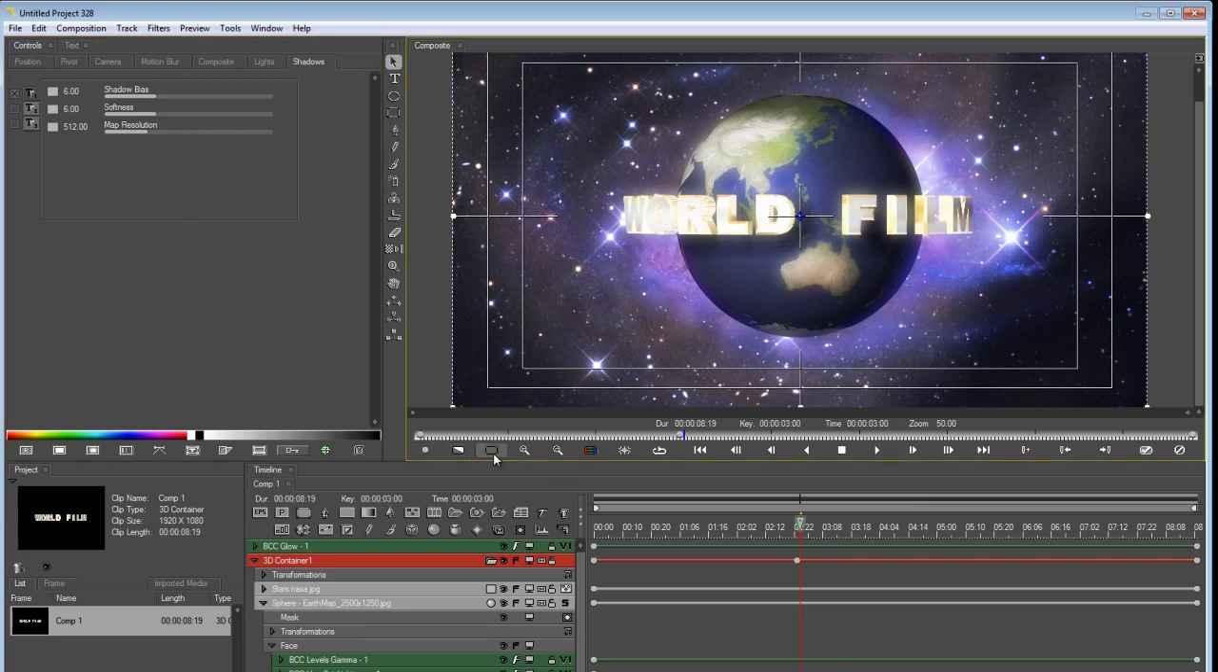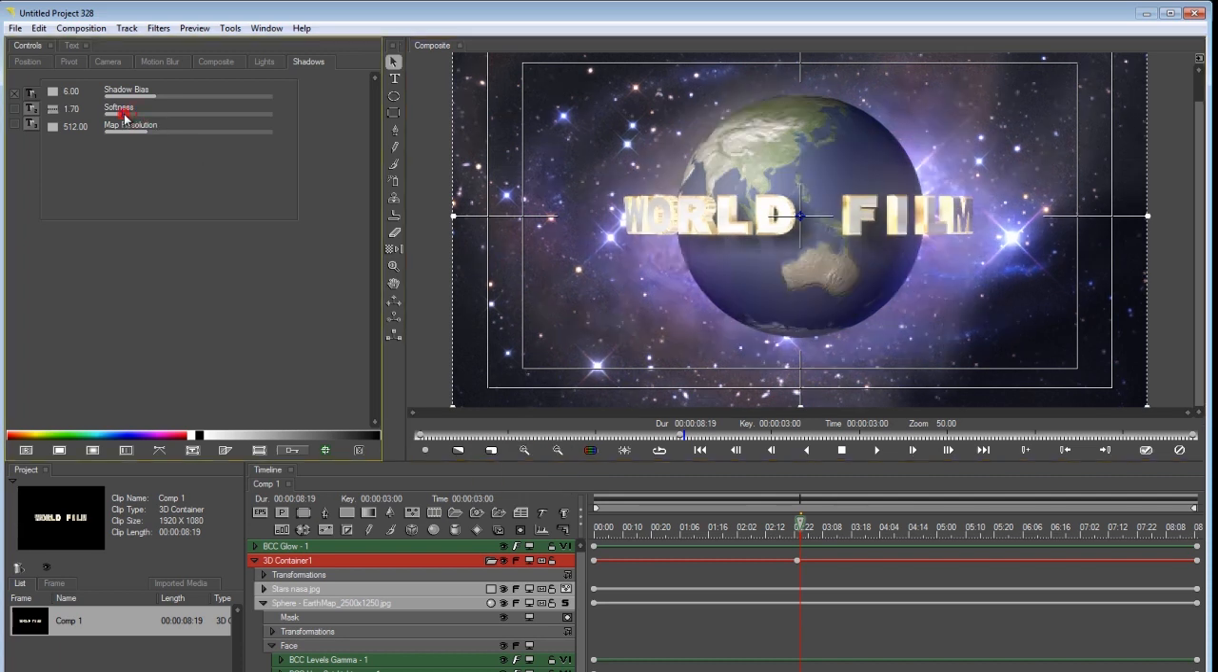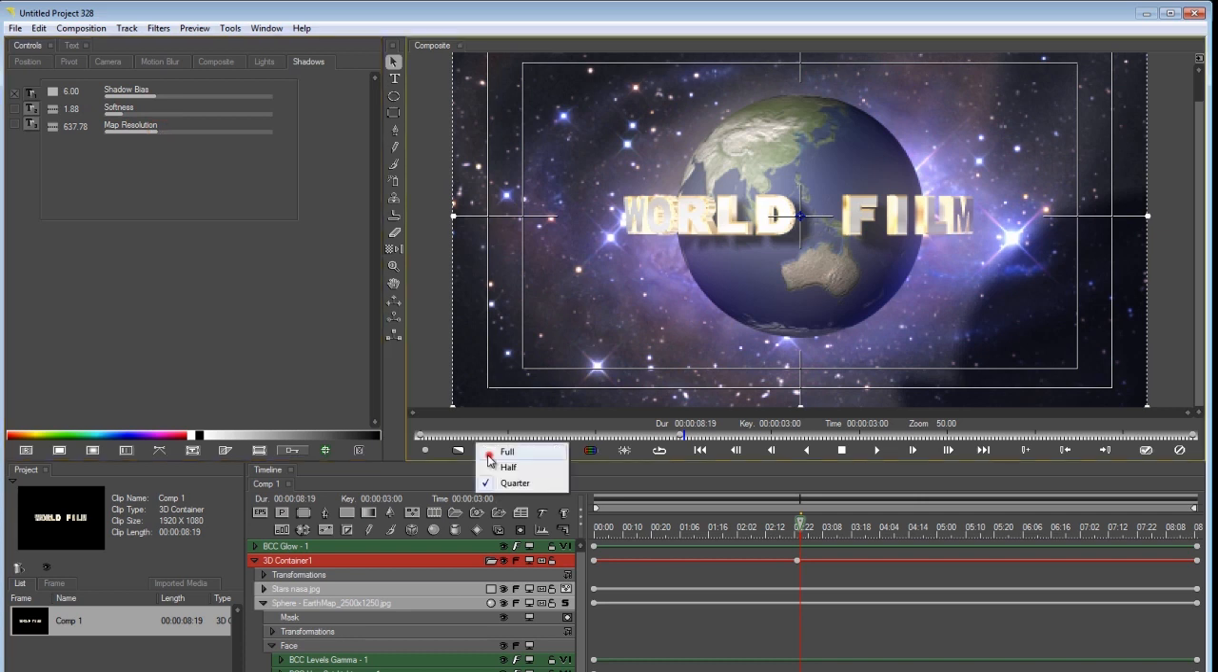Now this is very processor heavy, so I'm going to drop to quarter res just to make changes faster. I still get an idea of how the shadows are going to look, and I can increase both of them like so. Go back and check in full to make sure I'm not being deceived. And that looks good. Okay, that is it.